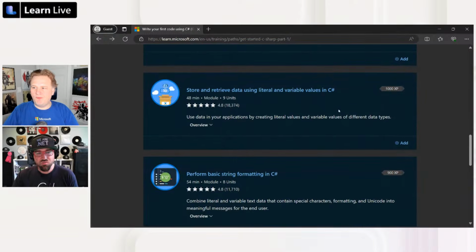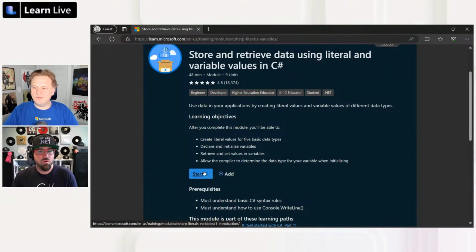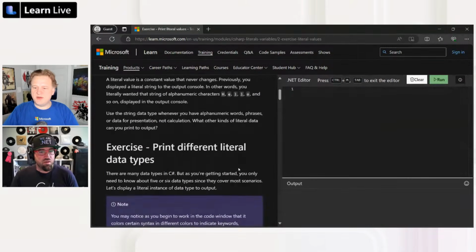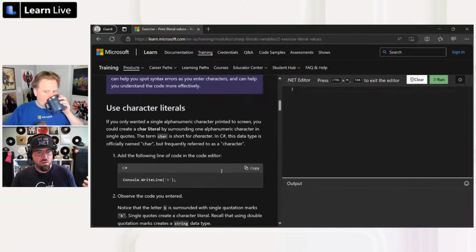We'll jump on to the next one, which is storing and retrieving data using literals and variables. In this case, we're going to talk through variables, declaring and initializing them, how to retrieve them and how to set them, and different types. We're going to get a little bit deeper into this. One of the things we talked through was walking up to the console, asking its Write and WriteLine methods to output various combinations of things.